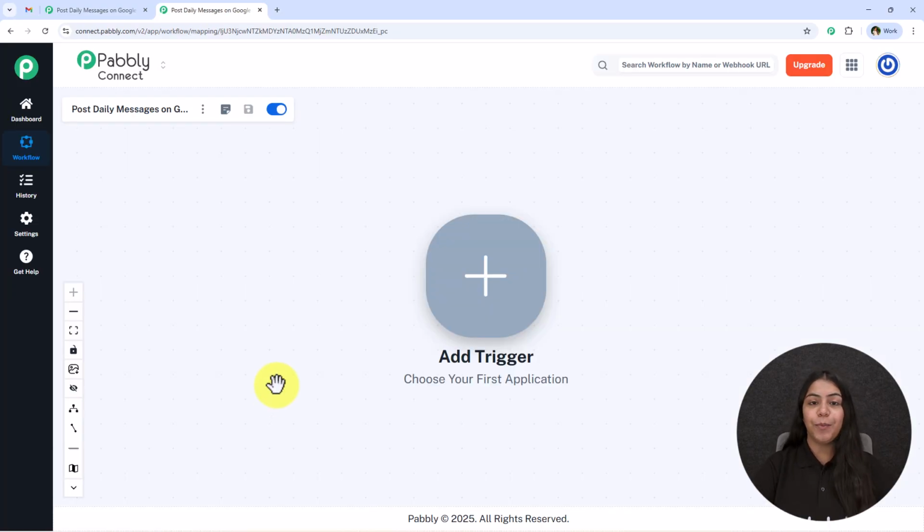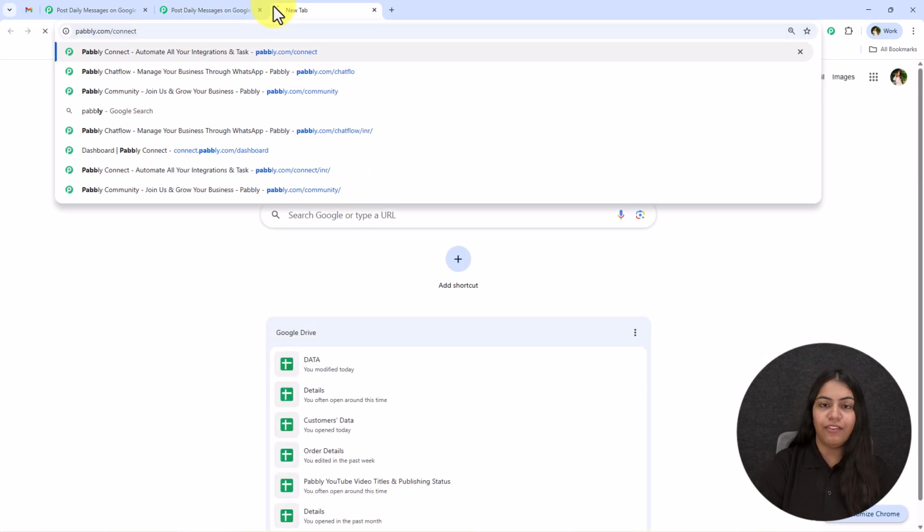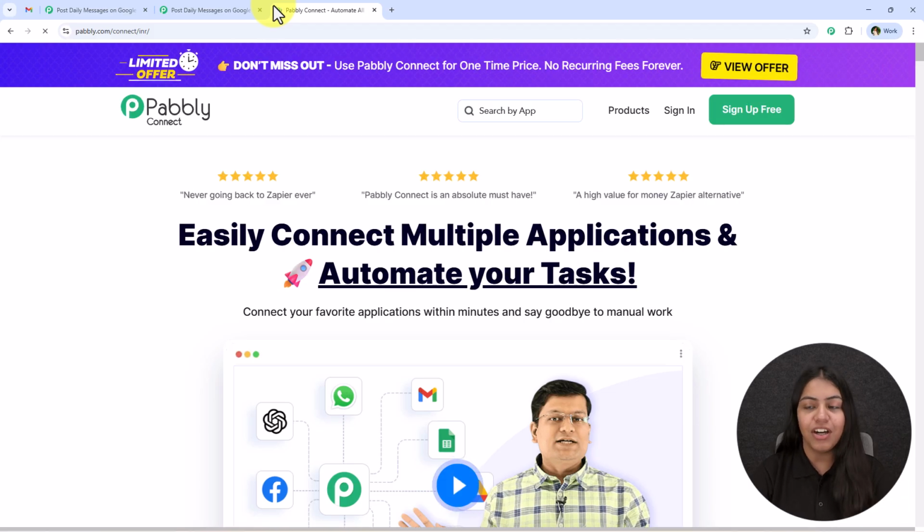So to do this, I've opened the workflow builder of Pabbly Connect, and if you are an existing user like me, directly log in inside Pabbly Connect and open your workflow builder. But if you are a new user, open a new tab and search for pabbly.com/connect in your browser, and over here you're going to see the option of this sign up for free.